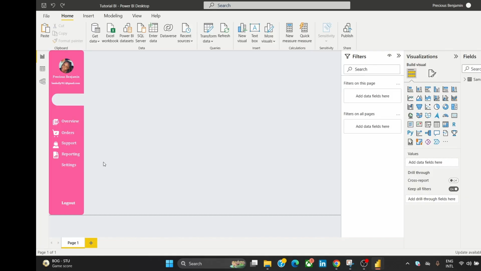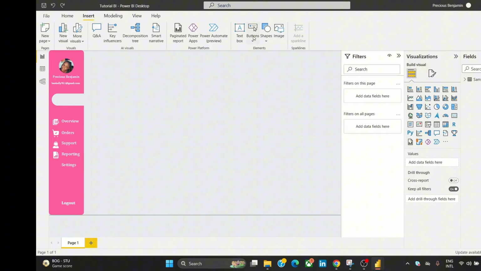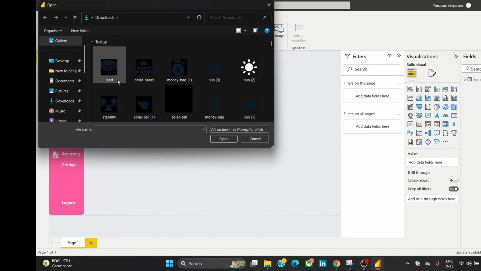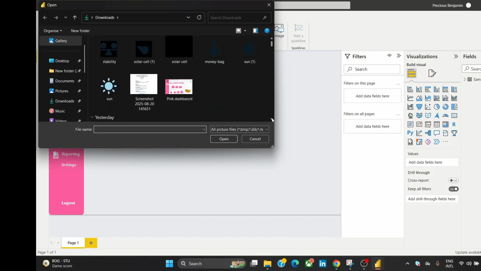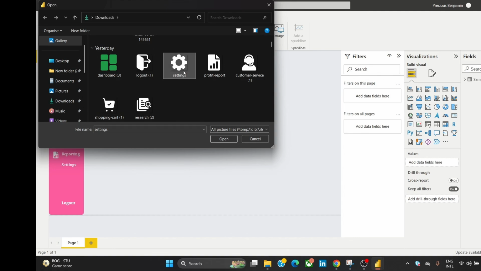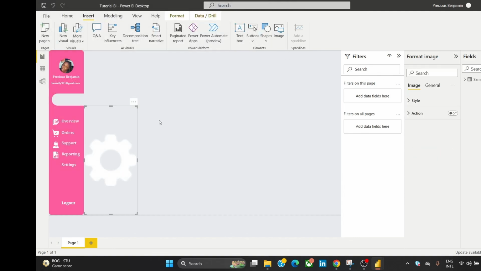Now, the next thing I want us to do is go over to our insert, then go over to image, then look for our settings icon. Then we click on our settings icon and say OK. Then we also go ahead to resize it to suit the size of our icons.